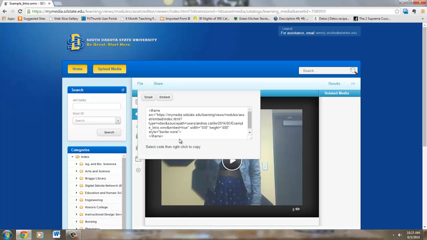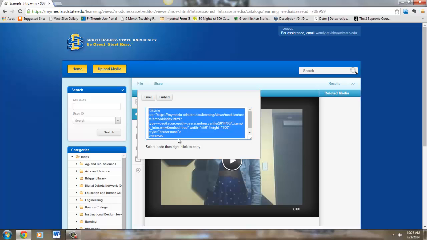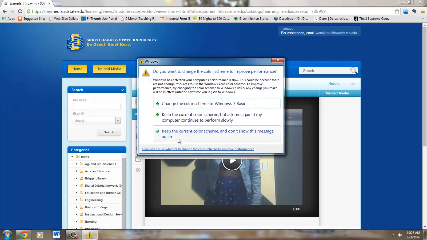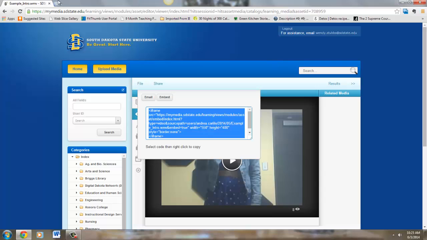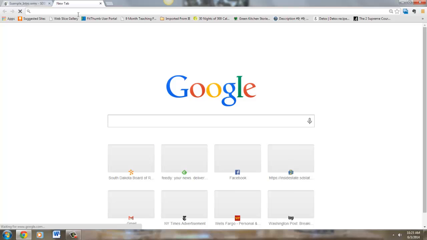It's going to give you this HTML code that, if you're not a computer coder, you're not going to necessarily know what all it means. But the important thing is that you're going to highlight that and then copy. To copy on a PC, I just hit Control-C. Then this keeps popping up, I apologize. Then I'm going to go, in the same web browser but in a new tab, to D2L.